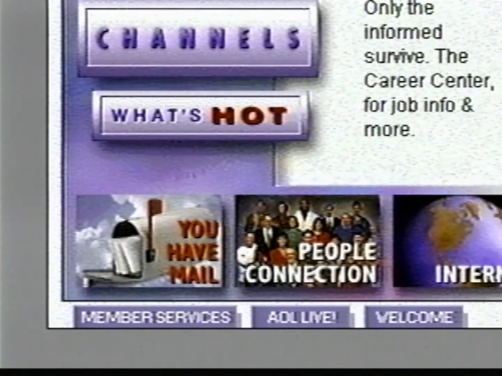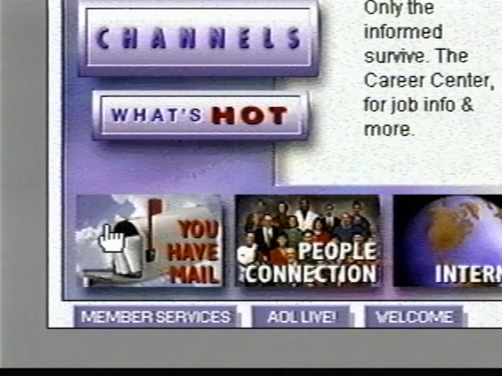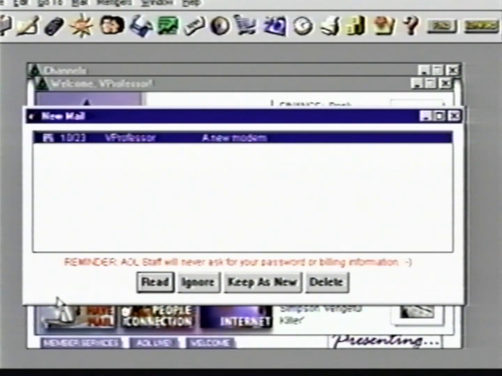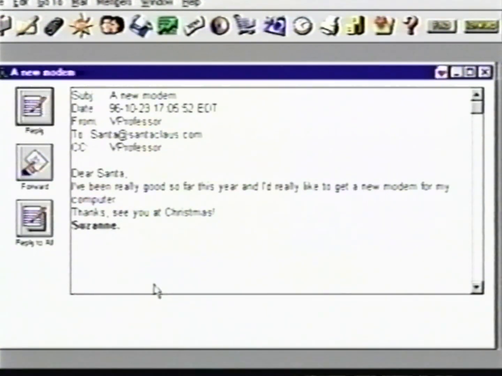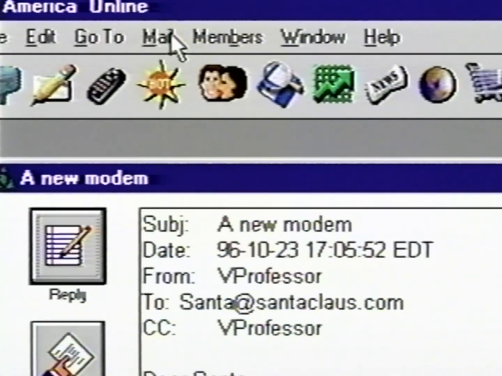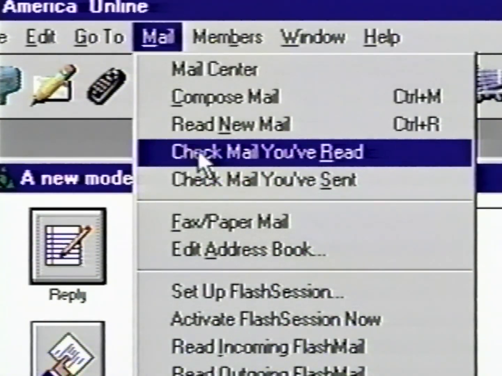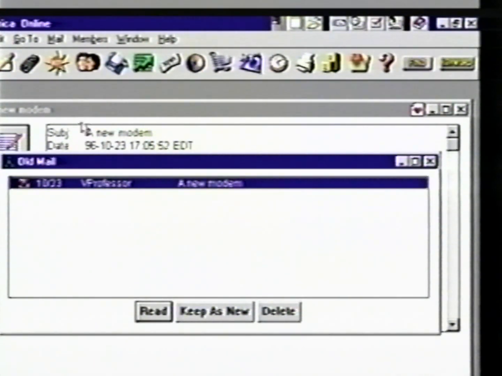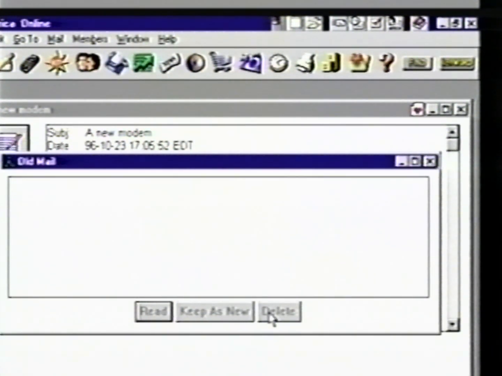Look, we have mail. Click on that button. Remember, we sent Santa's letter to ourselves. To read incoming mail, simply click on it or highlight it and click on the Read button. There's our letter. Let's delete it also, since there is no need to keep a copy of it. Select Mail and mail you've read this time. Make sure it is highlighted and click Delete. Go ahead and close the Mail windows to get back to our welcome screen.